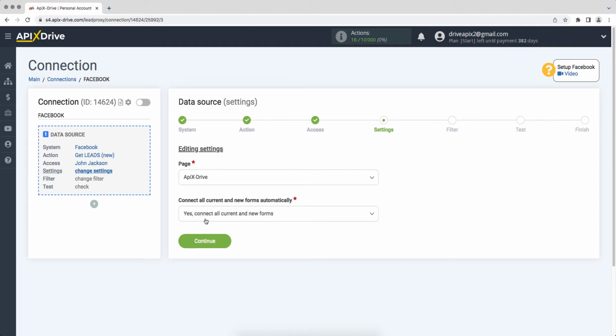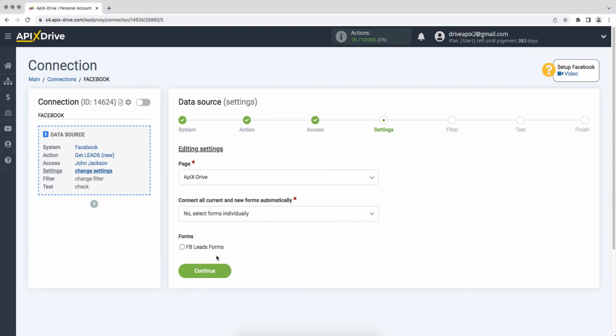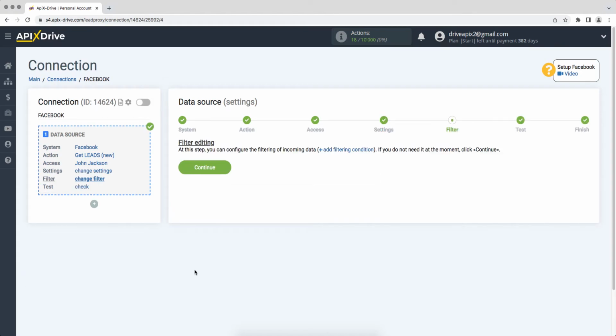If you want to receive leads immediately for all advertising forms, specify Yes. Connect all current and new forms. If you want to receive leads on some specific forms, select No, select forms individually and tick the necessary forms. At this stage, you can set up a data filter. In this case, there is no need for this, so we also click Continue.